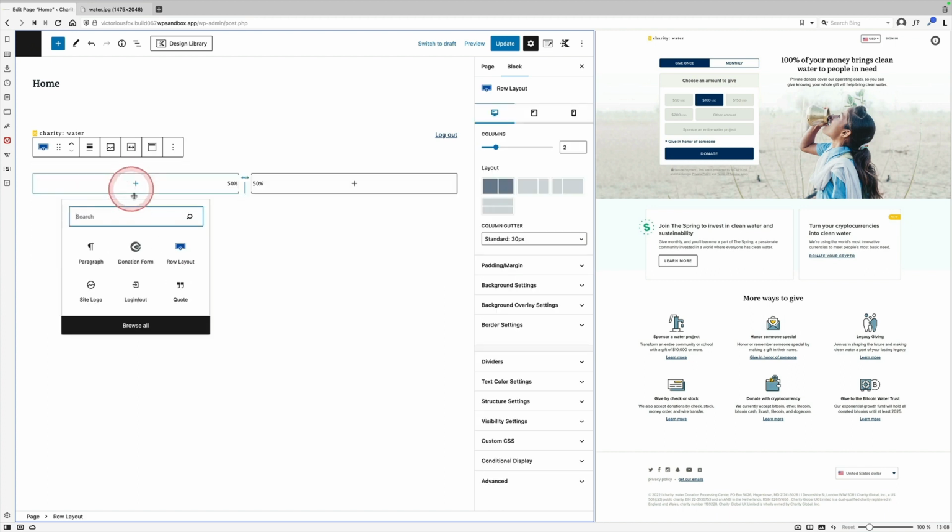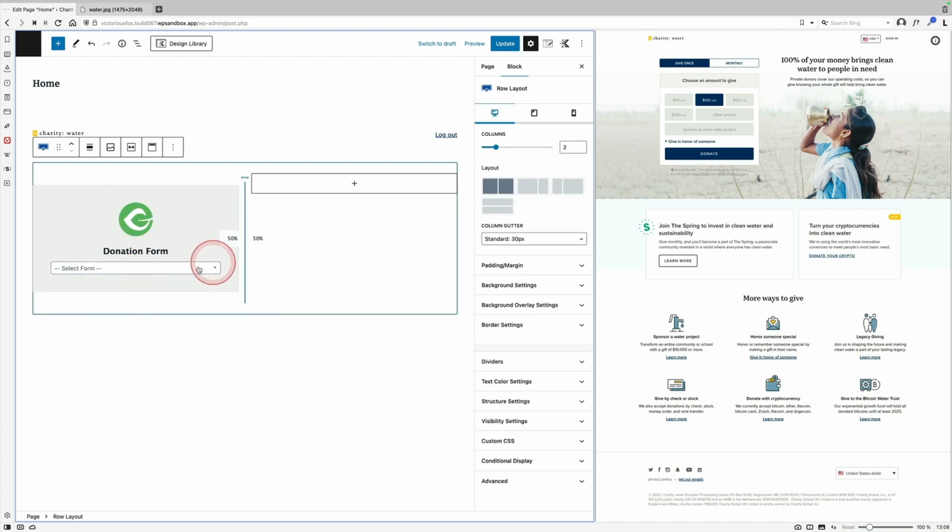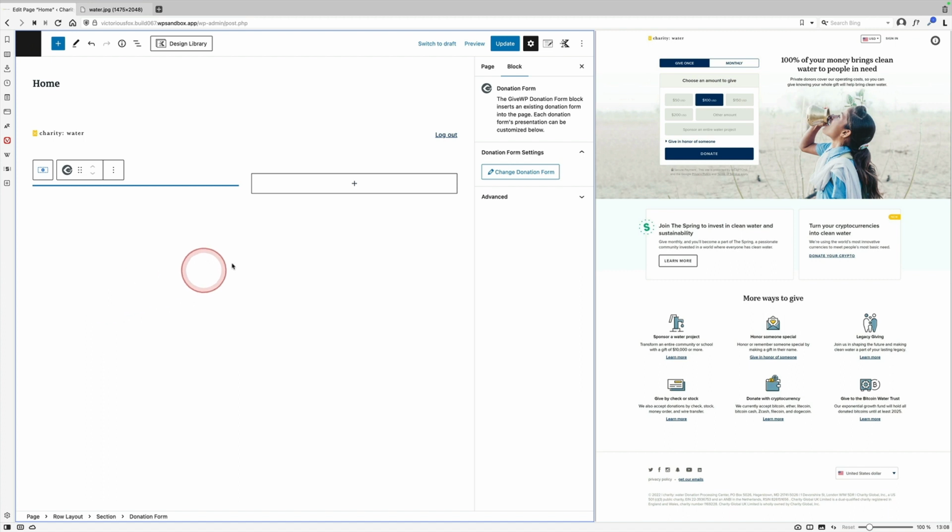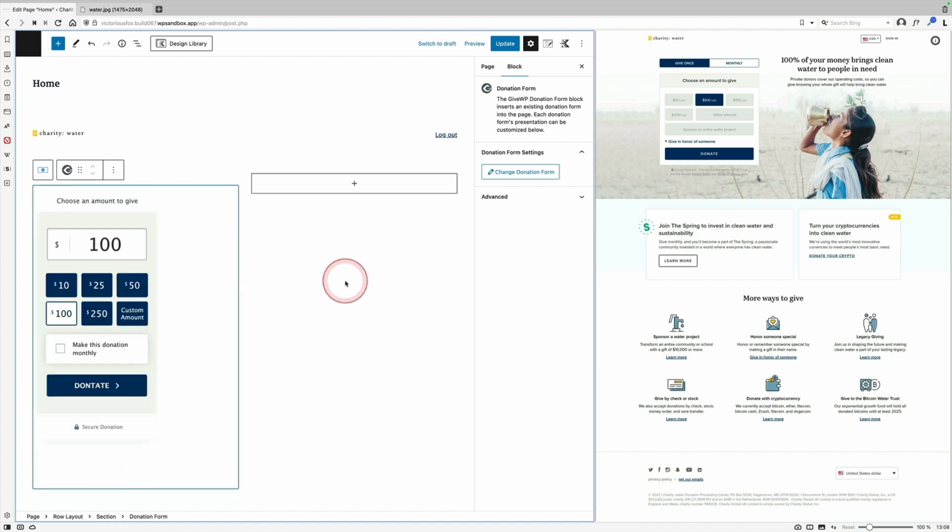And in this left hand column, I think all I need to do is add my donation form. So let's select my donation form and that will bring that form into that area for me. And hopefully I've got that right. There we go. It will fill the space. It's looking a bit small at the moment.